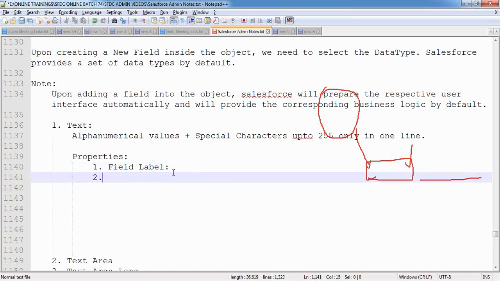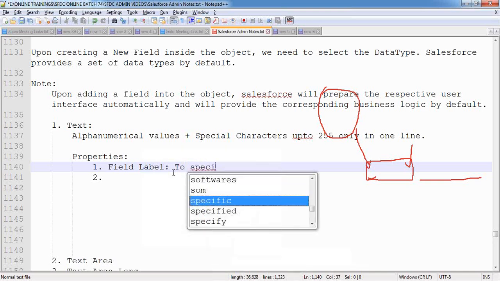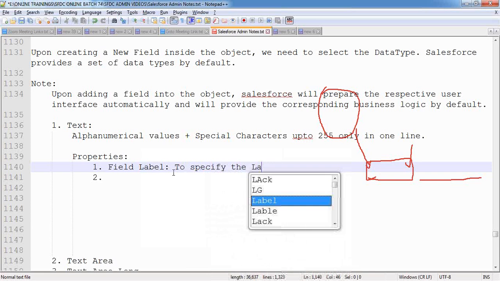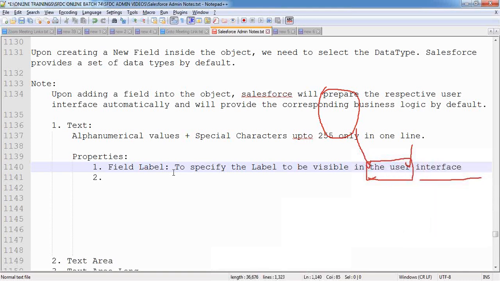Now, the field label property is used to specify the label to be visible in the user interface. Okay? To specify the label to be visible in the user interface.